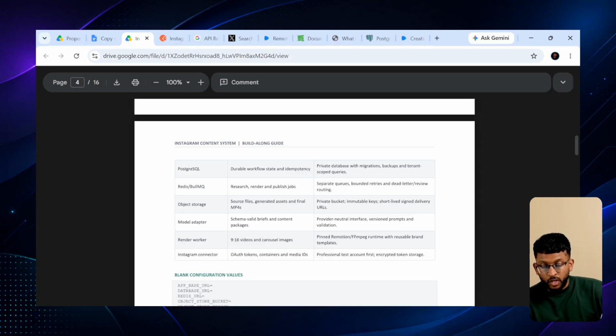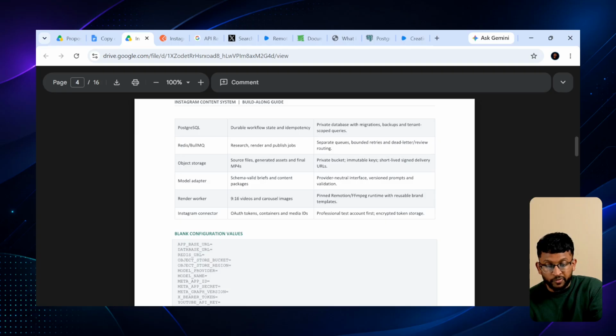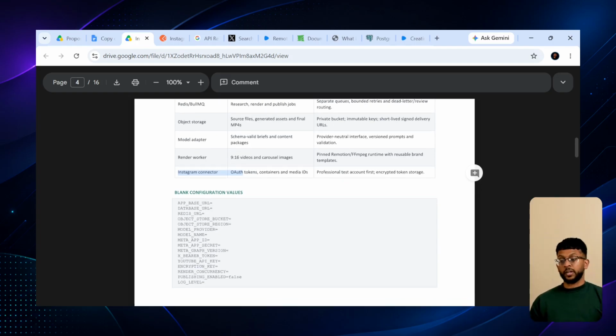So object store, so we can actually store all of this video generation and the source videos that we're looking for. This can be some S3 store, just depending on what you want to use, whatever preference you want. Model adapter for schema valid briefs and content packages. Render workers, so this is for rendering the 9x16 videos and carousel. And we use FFmpeg for rendering these things. Instagram connector, so that's just the OAuth and API and stuff like that.